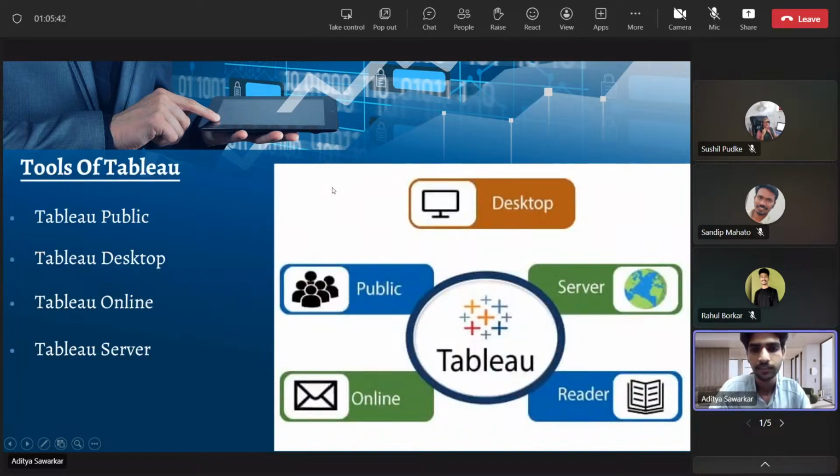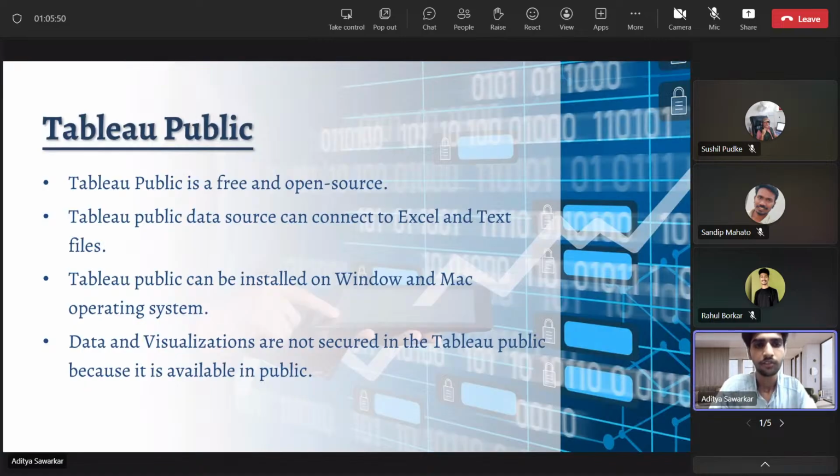And the next part is tools of Tableau. There are 4 types of tools of Tableau: public, desktop, online, and server. So we are going to see Tableau Public first. Tableau Public is free and open source, and it is a public data source, can connect to Excel and text files as well. Tableau Public can be installed on Windows and Mac operating systems.